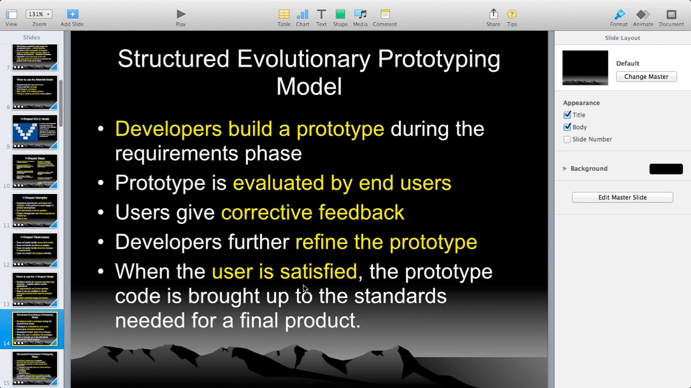Coming to prototype, prototype is completely opposite to waterfall. The full name of this model is structured evolutionary prototyping model. So we can say prototype. What do you mean by prototype? A prototype is nothing but a sample model. We design a sample model when it is a new project, a fresh startup, or a brand new one. Only then do we design a prototype.